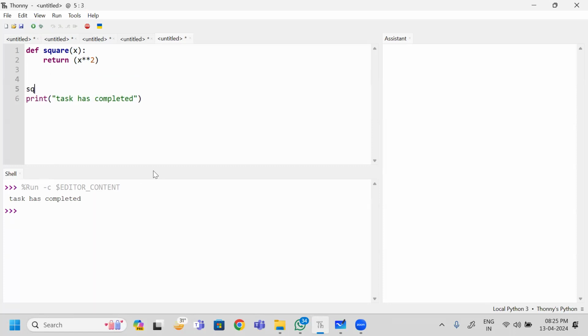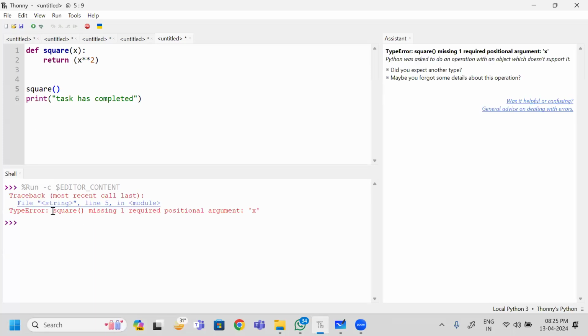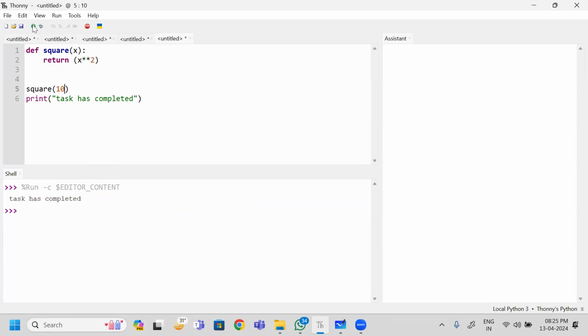So how can I call? By using its own name, square. And can I execute without supplying values? I can't, because my square is expecting one value, but I am not giving. Let us check what happens. It is conveying that square is missing one required argument. So definitely I should give 10. But can I see the result? I can't see the result.